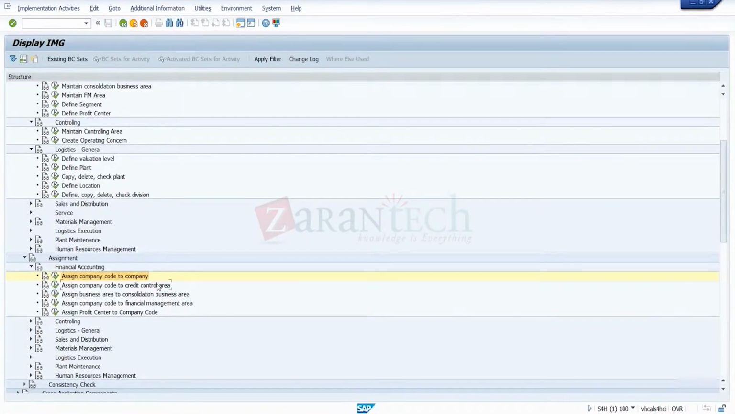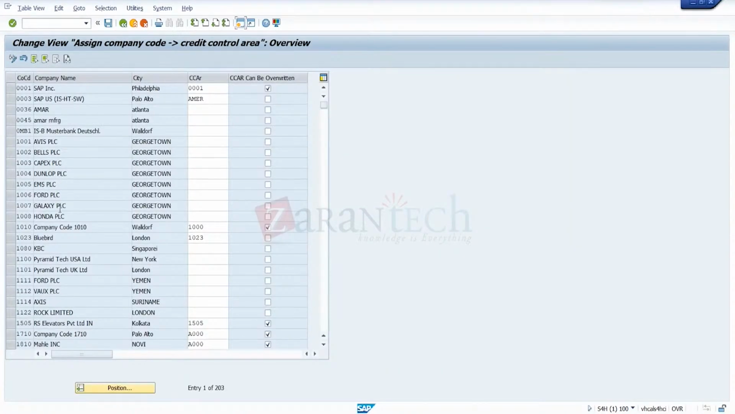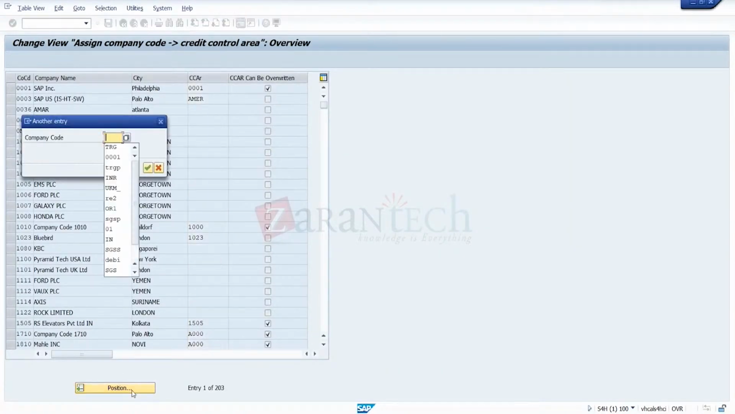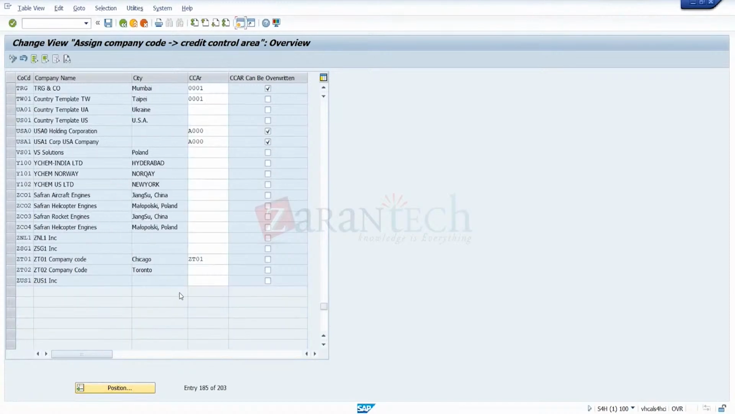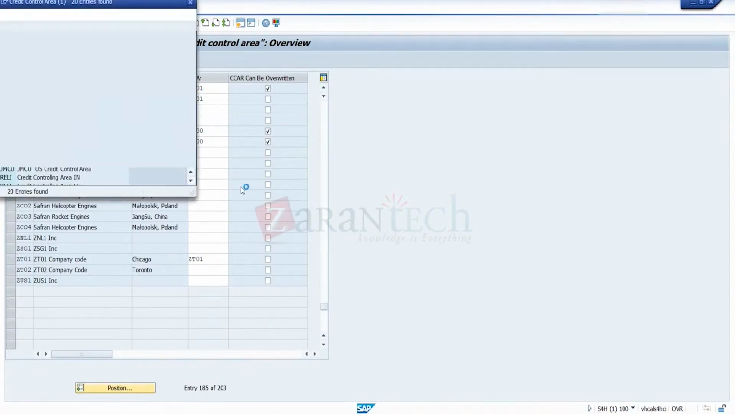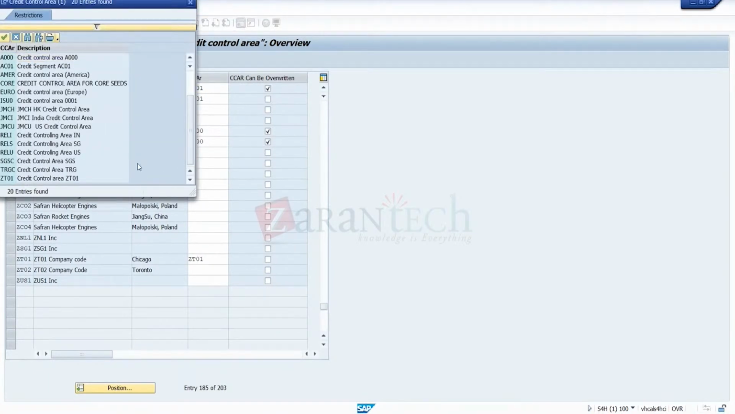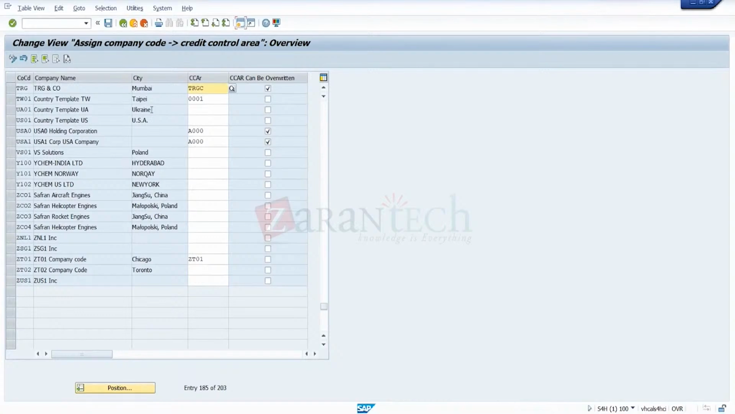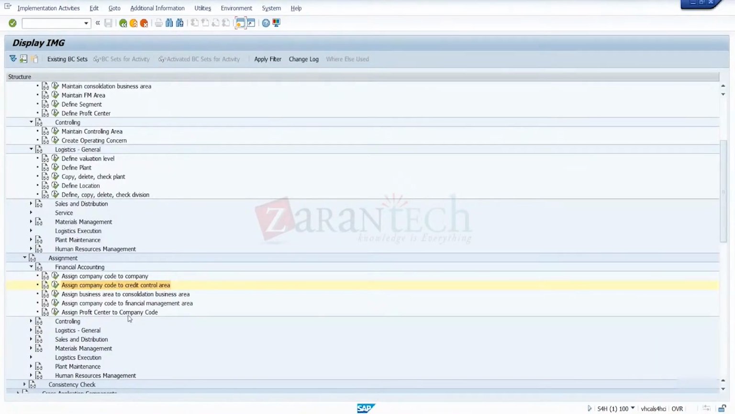So next one is credit control area: company code to credit control area. Go for company code again. That was TRG. The credit control area was TRGC. So TRGC is the credit control area, and save this one. Say enter. So this is done. We don't need this other one.